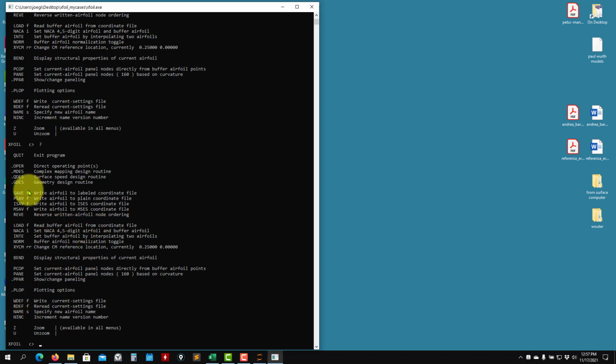Also, when you see an F, it means that it needs a file or will output a file, a text file, an input file. Then I is integer, it will take an integer. R is a real number, and S is a string, a text. So those are the symbols.